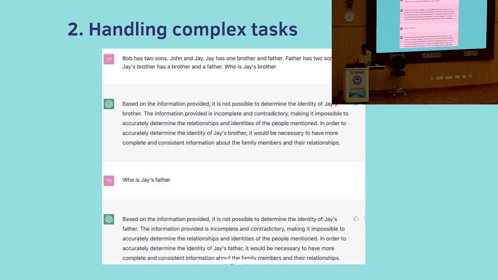Let's have a look at this prompt. Bob has two sons, John and Jay. Jay has one brother and father. Father has two sons. Jay's brother has a brother and a father. Who's Jay's brother? Okay, I think that's a tough one. Not for us. You can see the answer in the question itself, right? Yeah, but ChatGPT doesn't. It says that based on this information, it is not possible to determine the identity. So we can see that it cannot handle tasks which involve more problem solving skills.